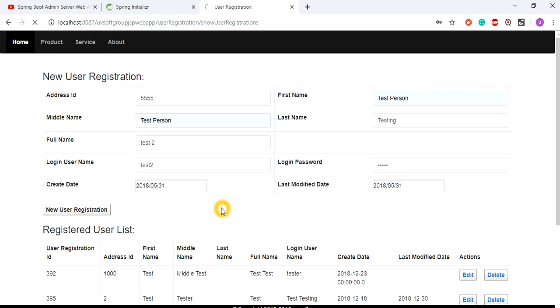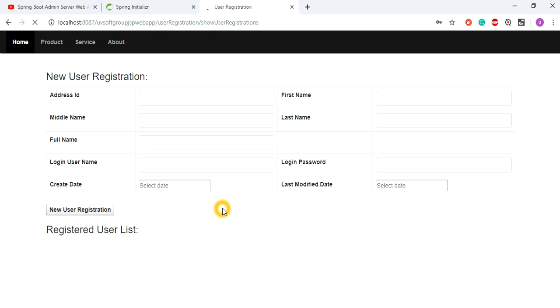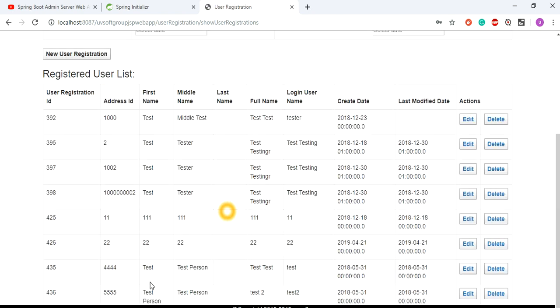So let's create another record. Another record is created. You see the fifth record created. Let's try to edit this page.